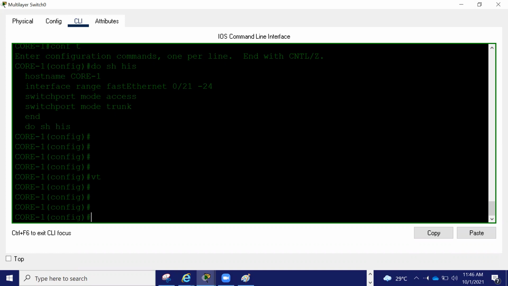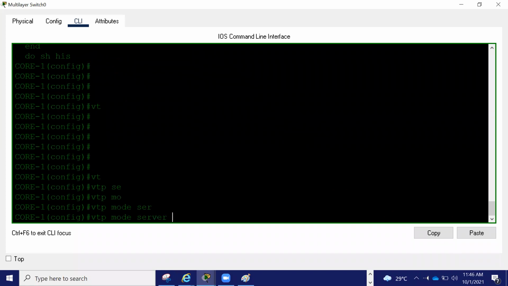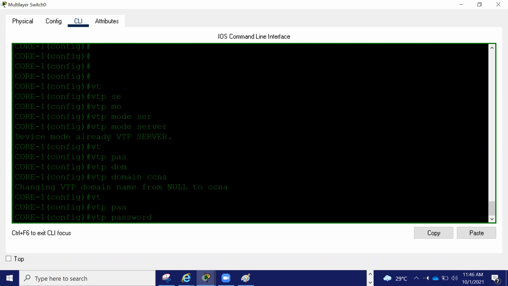But right now my objective is that we need to see the gateway load balancing. So first, VTP server, VTP mode server, then VTP domain, let's say CCNA, and VTP password is Cisco.